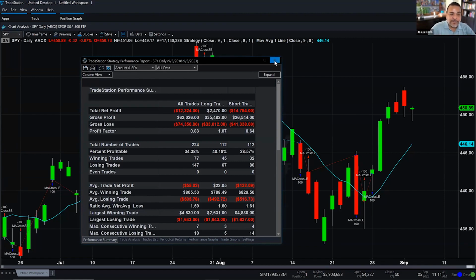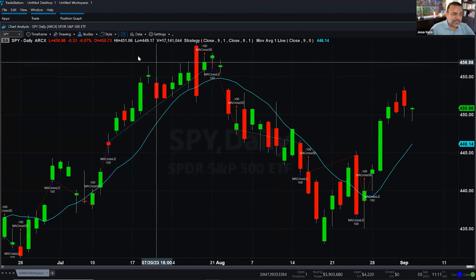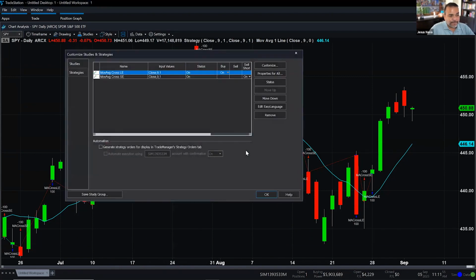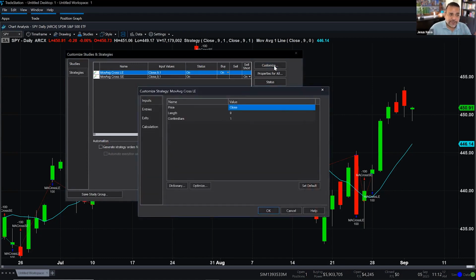Now, if I do basic optimization, this is the way that it works. I'm going to go to studies and go to edit strategies. Because as I pointed out earlier, this is a strategy that is based on a simple 9-bar moving average. But why 9 bars? This is just a default parameter. What if other parameters would provide me better results? One thing that I can do is customize the parameters of the moving average and optimize them. I'm going to click on that 9. I'm going to click on optimize.